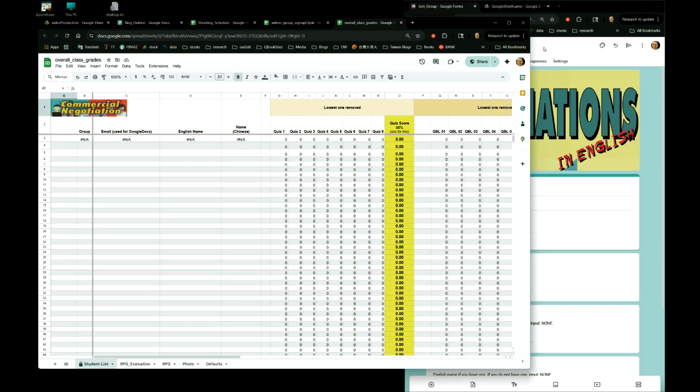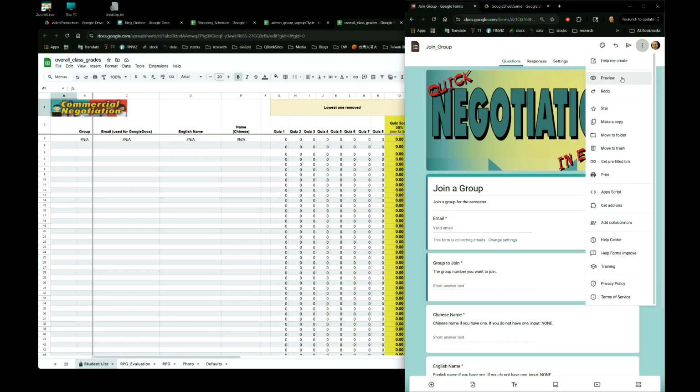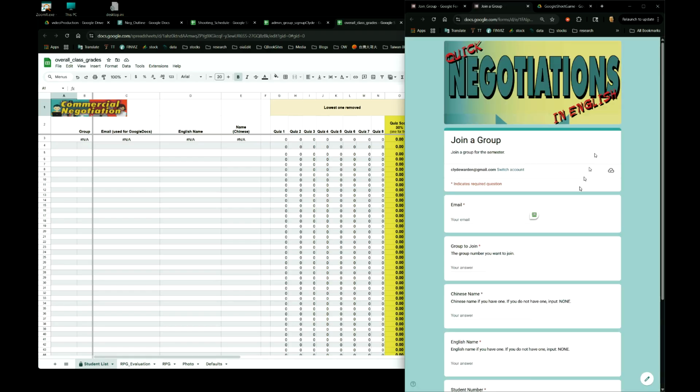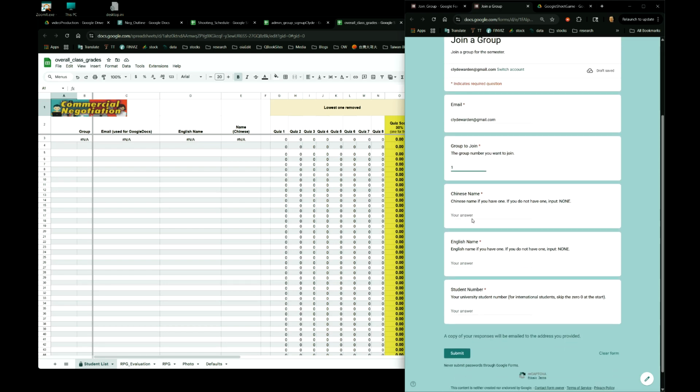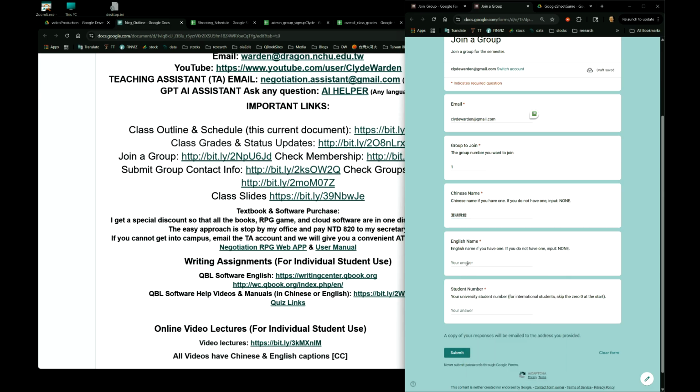So let's come over to the form and we can go ahead and give it a test. So in Google Forms, you can do a preview. And I think that will allow you to test your form. So I'm going to put my information in here. And I'm going to say I want to join a group. Now remember, we're just going to test this step by step, so stick with me a little bit here. Then I can put in my Chinese name here. I got my Chinese name in there. I'm going to put my English name in here.